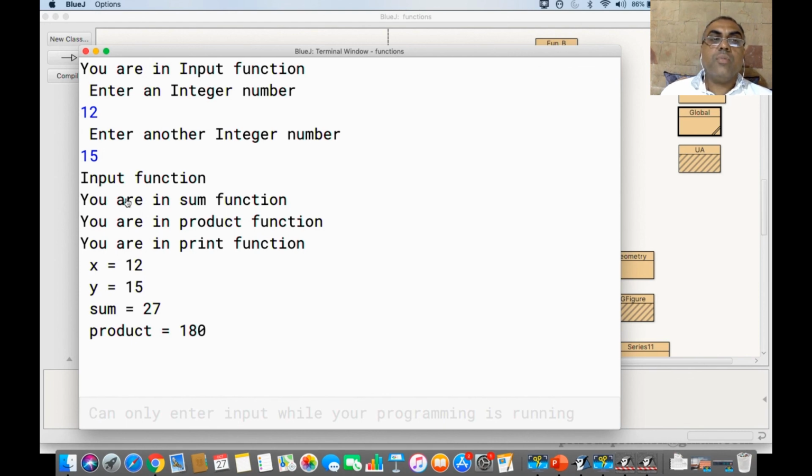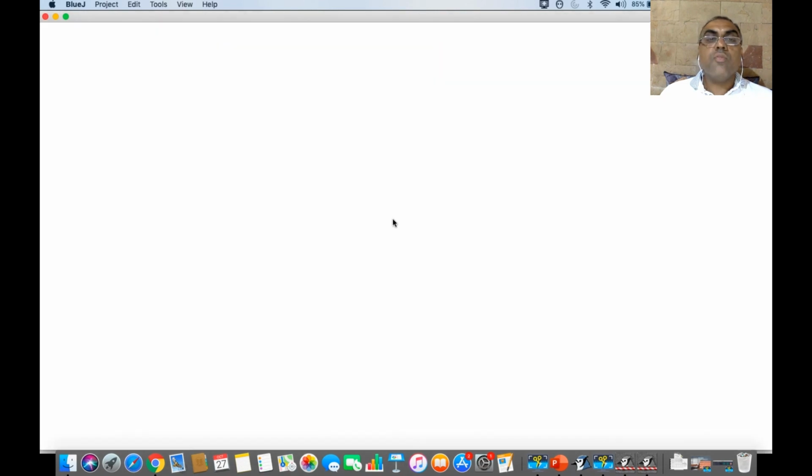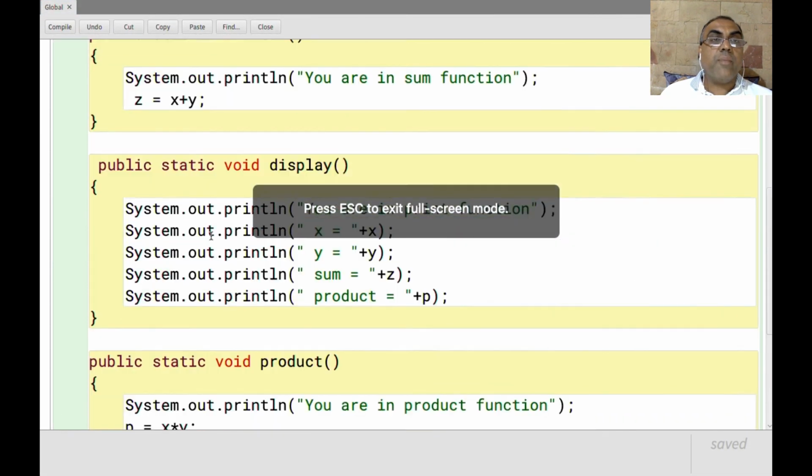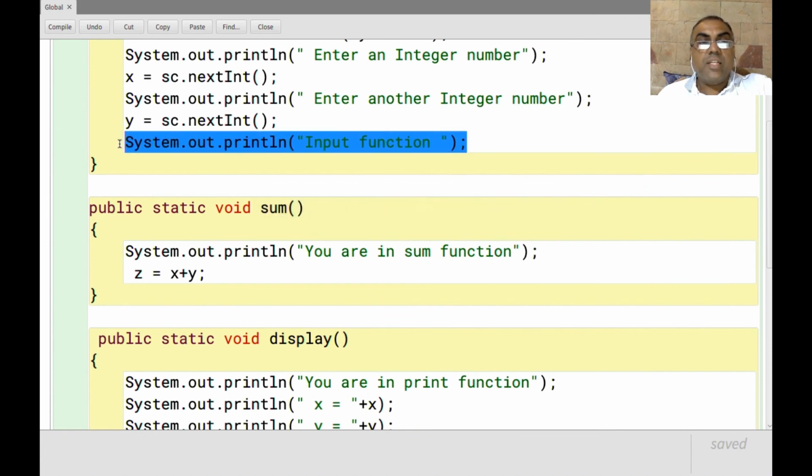After I input, you have been, I don't know why this is printed, we'll check it out, but you are in the sum function. The sum must have added the values, the product function must have found the product of the numbers, and the print function has printed those values: 12 plus 15 is 27, and 12 into 15 is 180. I don't know why, there is a statement over here, that's why.